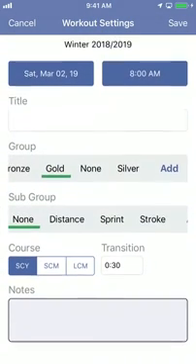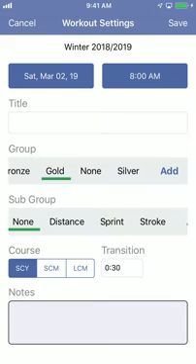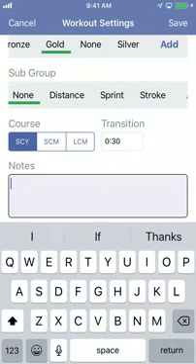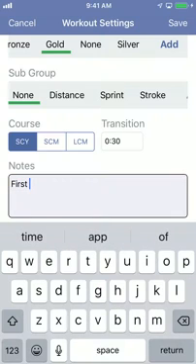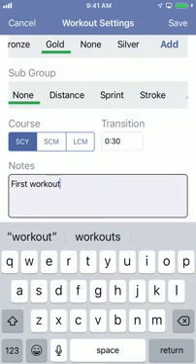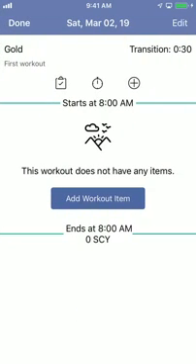But when we did that, we lost our note, so I'll have to take a look at that. I'll put that back in. First workout. I am running on the beta version of the app, so hopefully we'll have all these bugs worked out before we finally release the app. So after I hit save, it'll take me in, and now I've created this workout.